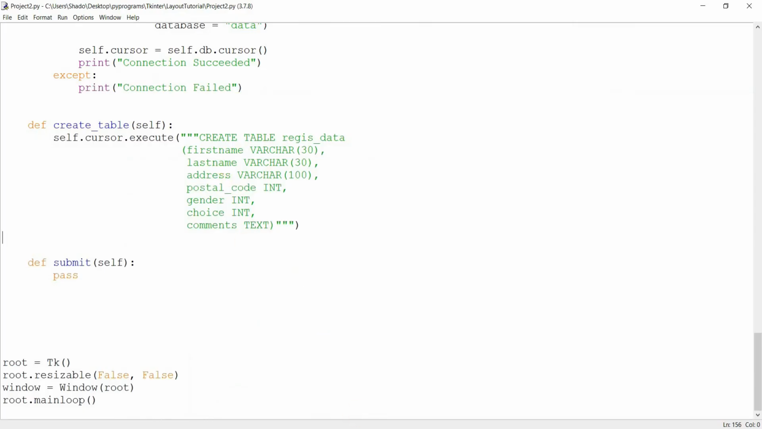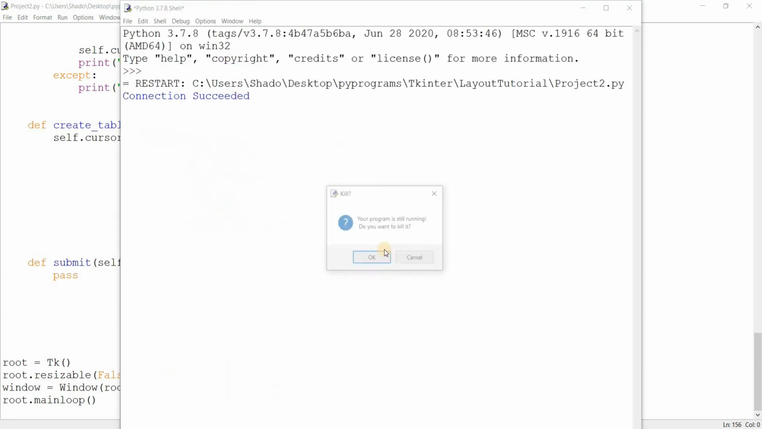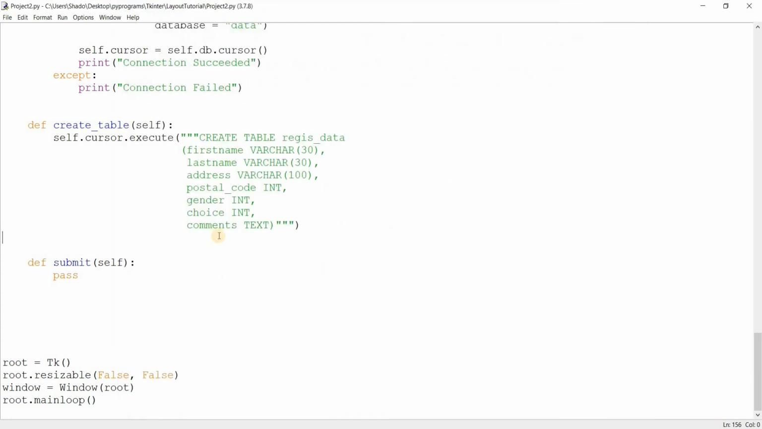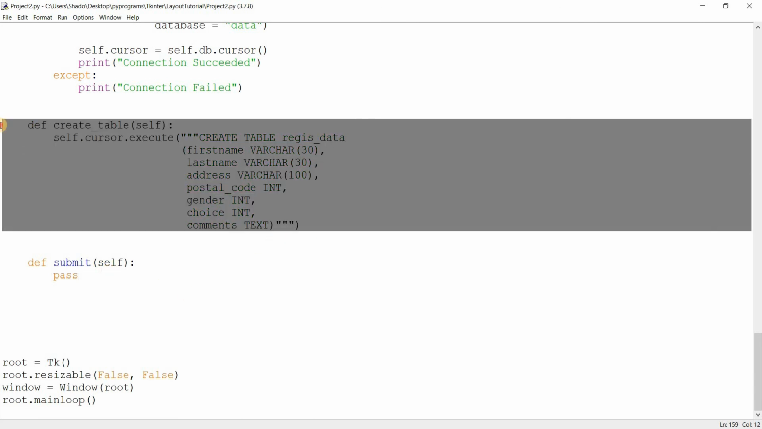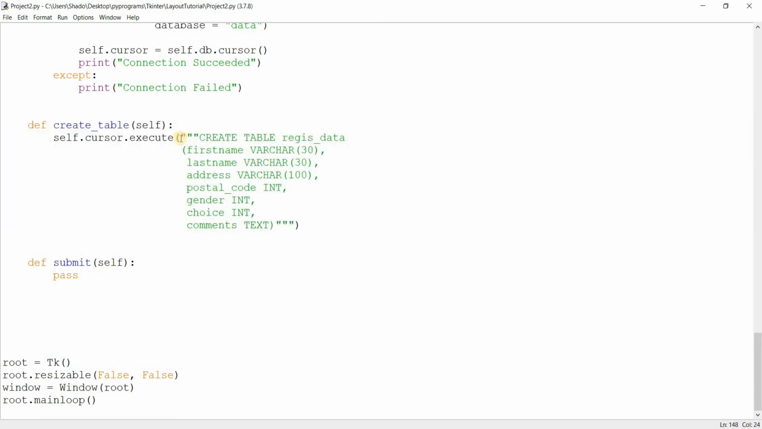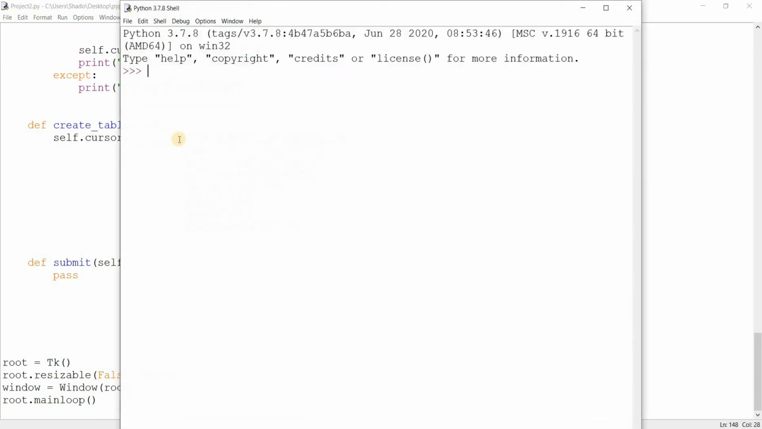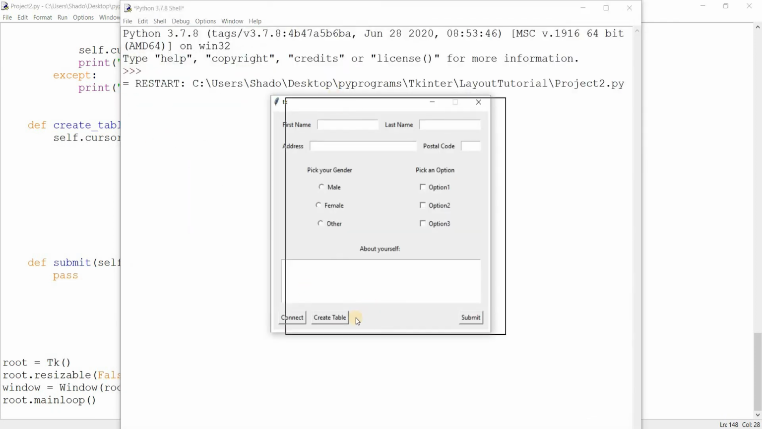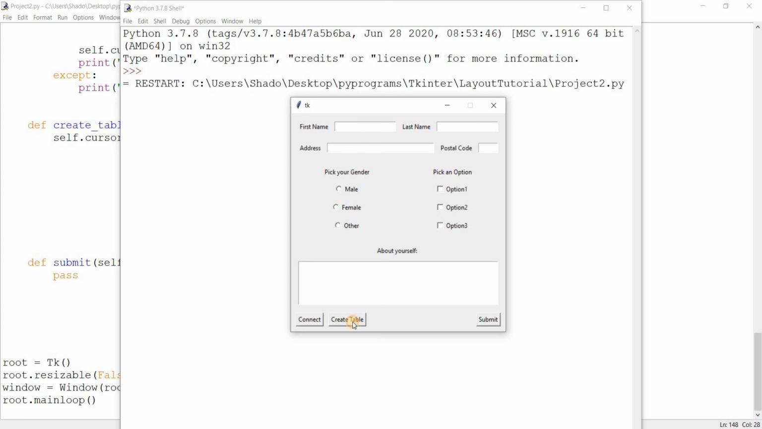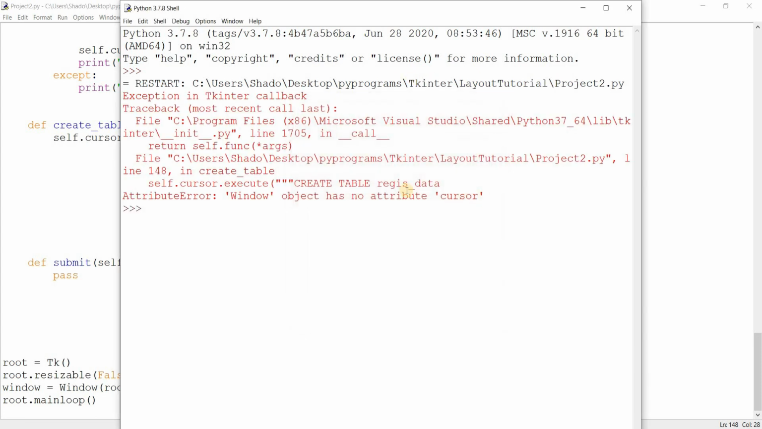Okay, so let's just close all these. All right, great. So what's the next step? Well, the next step is to actually begin writing all this data to the regist data table. And by the way, we are not going to be writing this the entire time. And you know what happens if we try running this function again? Because we already have the same table. Let's try that.